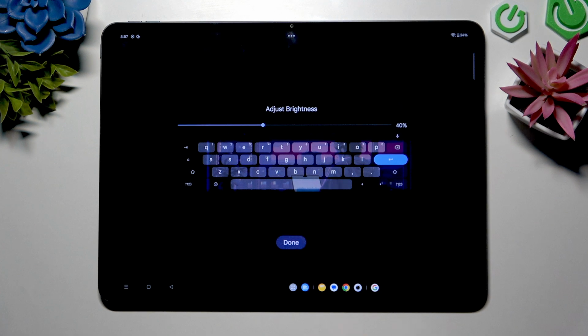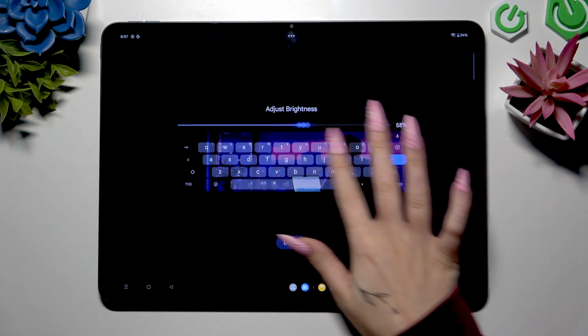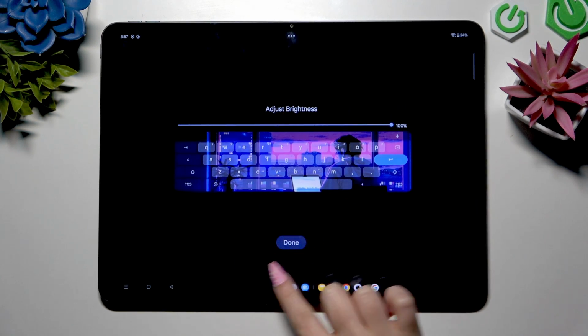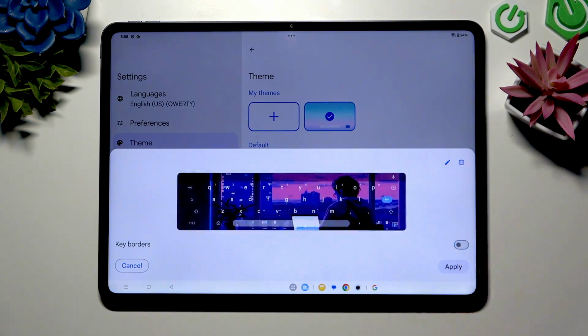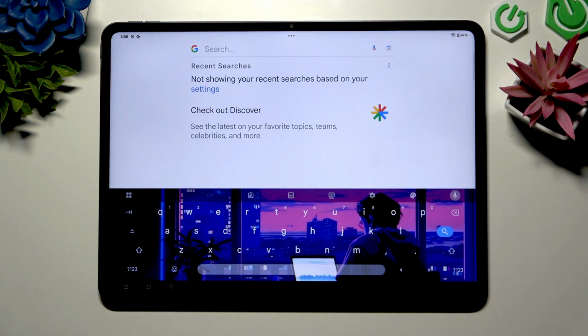Now adjust the brightness by swiping left or right. Hit done. Manage key borders and tap on apply.